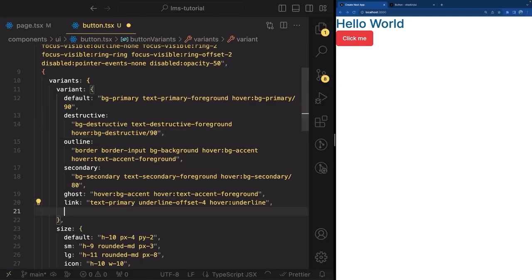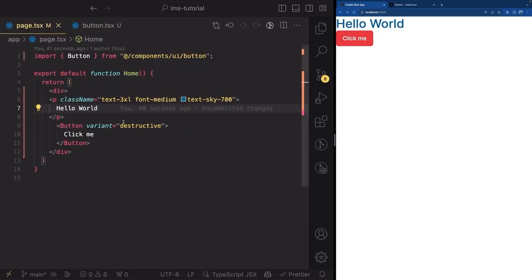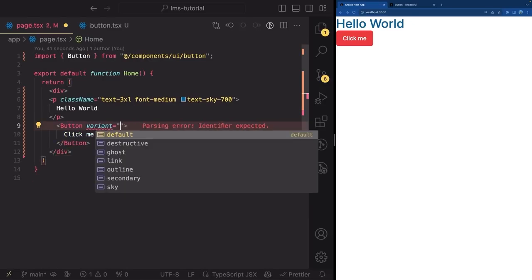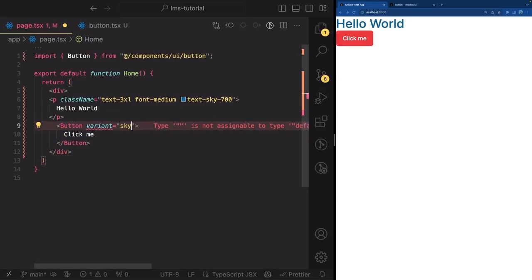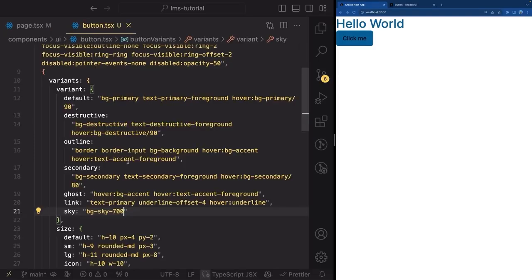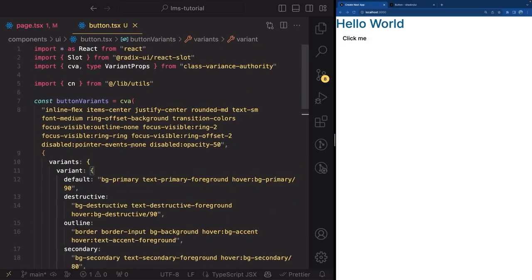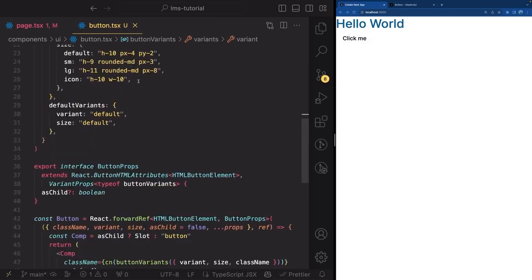Or you can add a completely new variant here. For example, sky, and bg-sky-700 like this. And now I can go back inside of my page and change the variant from destructive to sky because I just added that. So that's what's really cool about the Shadcn UI library. It gives you full access to your components and you can fully customize them to whatever you like. Great. So I'm just going to remove everything and leave the button as it is.